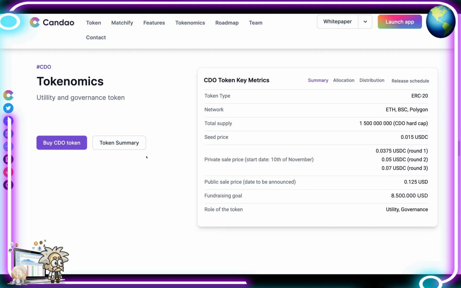Buy CDO token, very easy, guys, especially with these key token metrics, very nice metrics. The token type is ERC20, the network is on Ethereum, BSC, and Polygon. Their total supply, guys, 1.5 billion tokens. CDO hard cap, their seed price 0.015 USDC, private sale price, which is the start of the 10th of November.